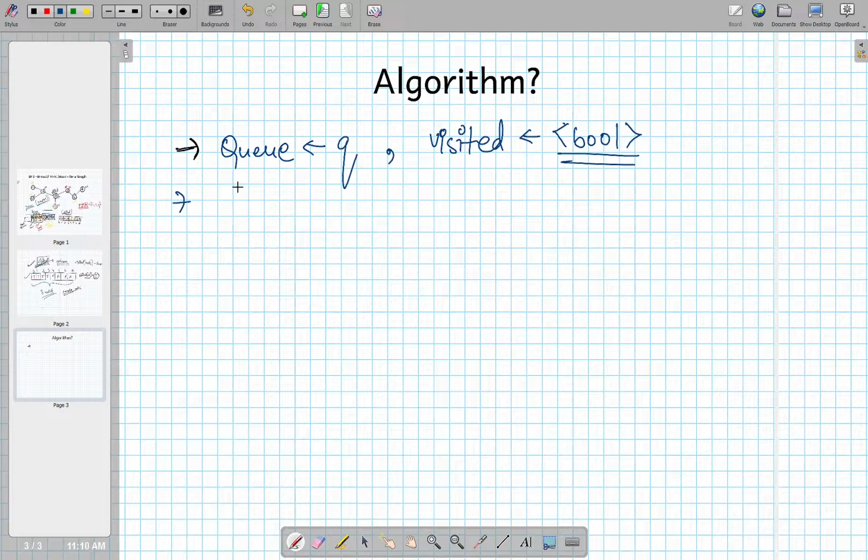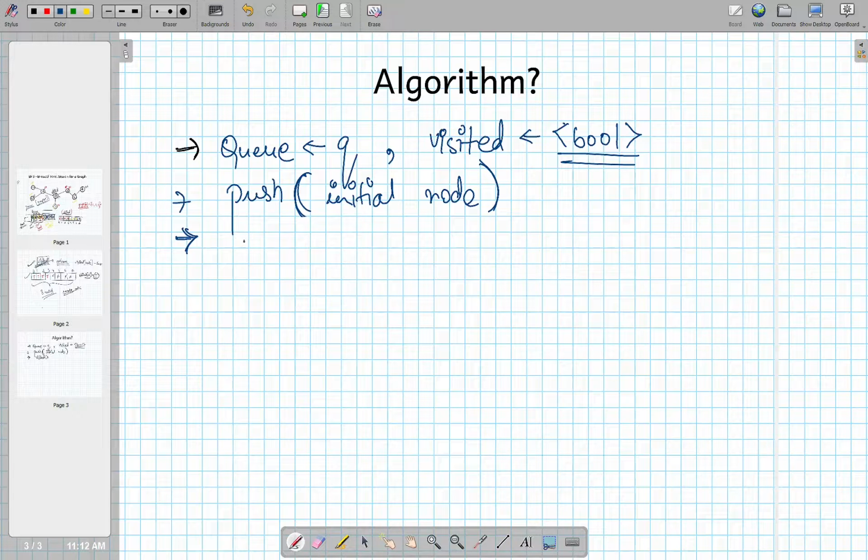So next what we need to do is push the first element, the initial node, into the queue. Okay, so this push operation we need to do. Just mark visited of initial node to be equal to true. Okay, so we need to mark it to be true.